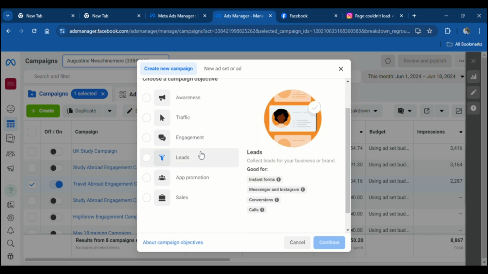Another one is leads. If you want to generate leads, you can use instant forms, Messenger and Instagram conversations, or calls. So you can generate leads either with an instant form on Instagram or Messenger, or through conversation or through calls, like when somebody calls you from your Instagram or Messenger ad, then you get their details. This is how to generate leads on Facebook.